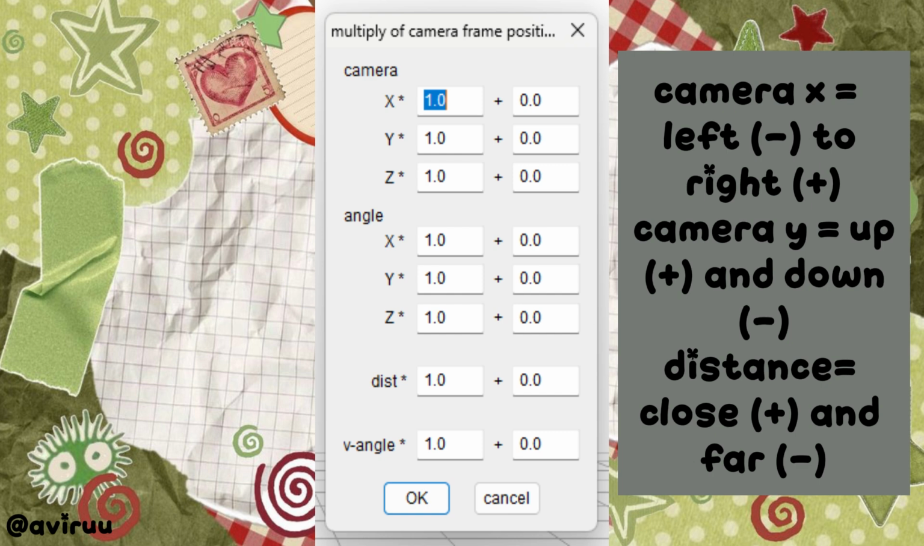To change the camera frame, we need to use the multiply of camera frame position tab. It looks really overwhelming, but you get used to it the more you use it. So first, camera X is equal to the left and right. Camera Y is up and down, and distance is how close and far the camera is to the model. Your left is negative, right is plus, up is positive, down is negative, close is positive, and far is negative. So as long as you understand the positive and negative numbers, you'll be good to go.